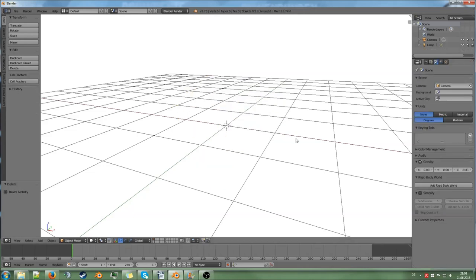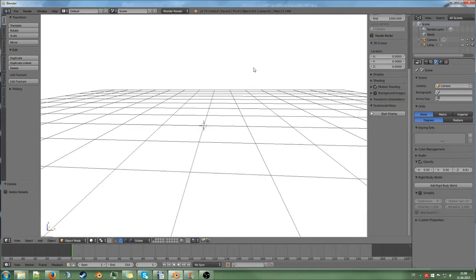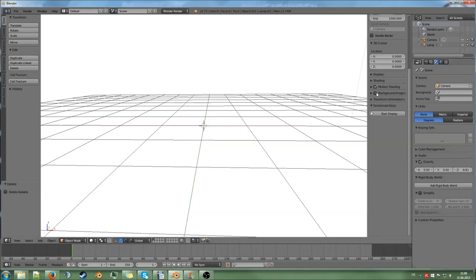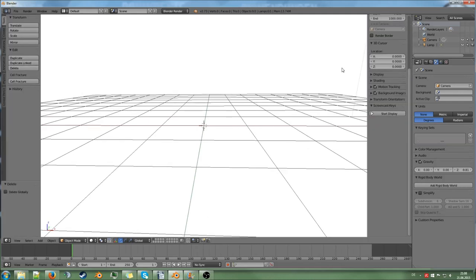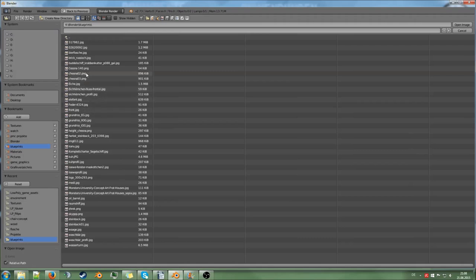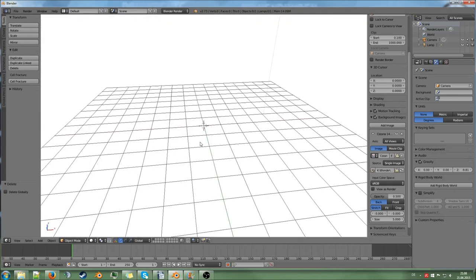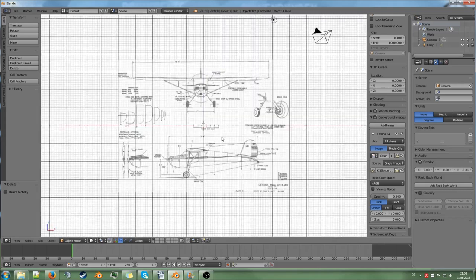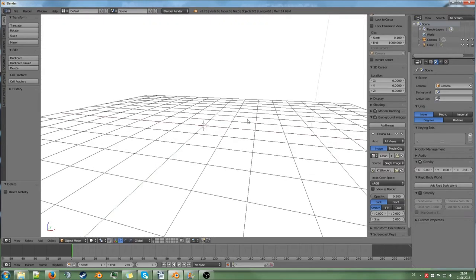Next thing is that I want to show you how to work with background images, because I think it's always very, very easy to model things if you have background images. So you can bring up this tab with the N key, check background images, add an image, open one. I have a blueprints folder over here. We can maybe look at a Cessna. If we then use the numpad and press the keys over there, we can go into the different perspectives and start modeling something from a blueprint.